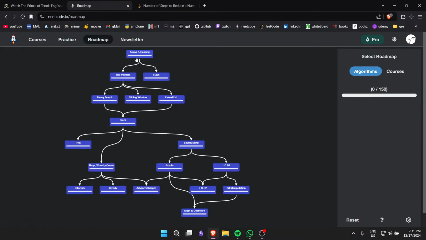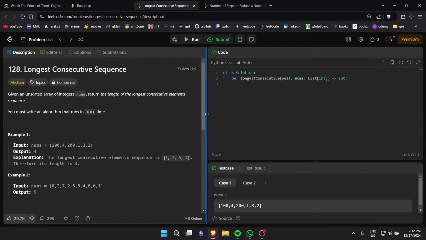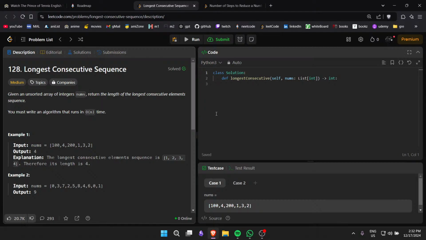Actually, let's just go to the roadmap. I've done these, right? So I'm not done programming. Actually, I've done all of these before, but the problem one is longest consecutive sequence. Okay, let's do the hardest one here. If I do the hardest one, surely I'm qualified enough, right? So, given an unsorted array of integers nums, return the length of the longest consecutive element sequence. You must write an algorithm that runs in O of n time. Input is 100, 4, 200, 1, 3, 2. Output is 4. Why? The longest consecutive element sequence is 1, 2, 3, and 4.